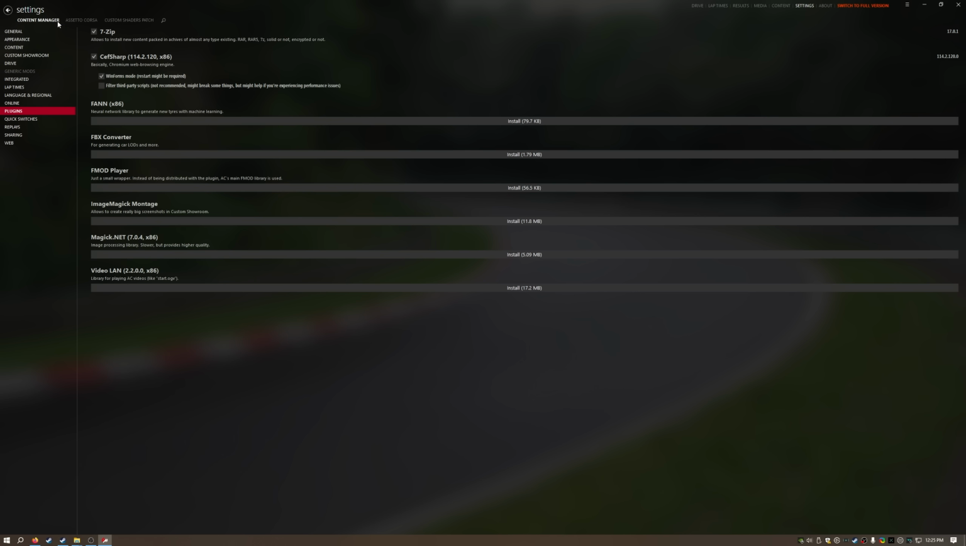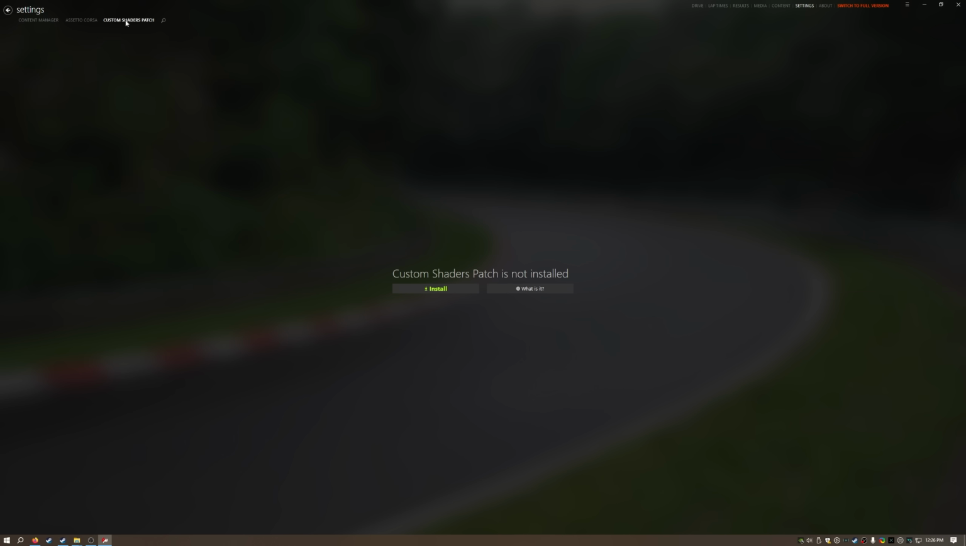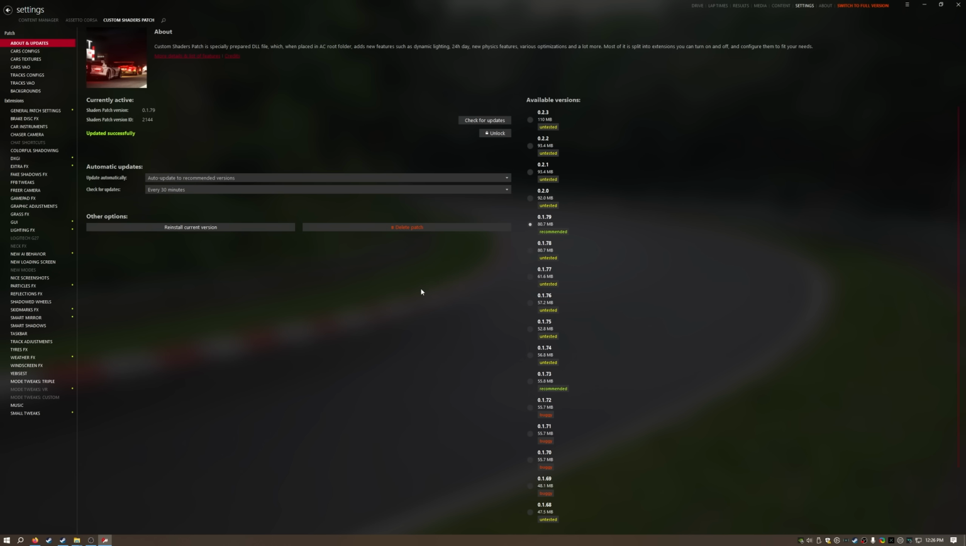You should also see a Custom Shaders Patch tab. If for whatever reason you don't see this or it's blank when you click on it, chances are good that you need to update Content Manager. You'll then see this big green install button. Click that and let it install. It's that easy. You now have access to hundreds of extra graphics, physics, and performance settings that you can navigate through here on the left side.